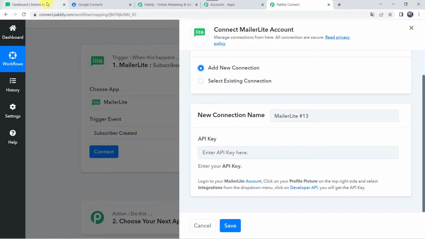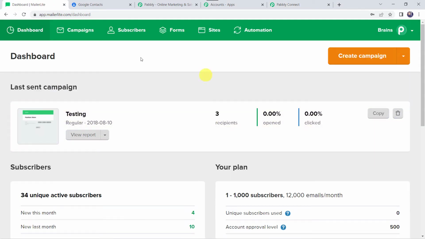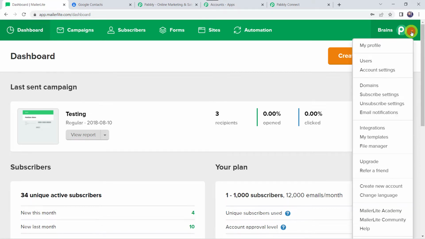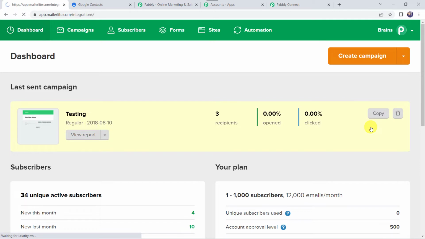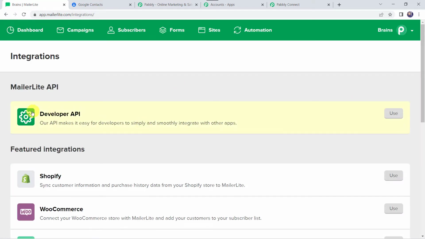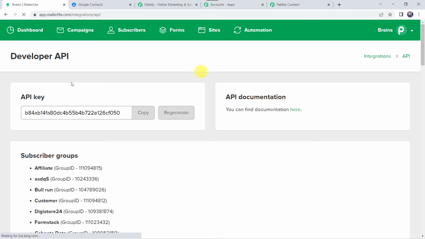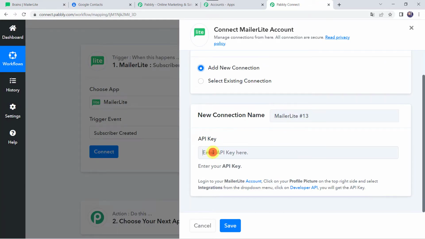So I'll just take you to my Mailerlite account. This is my Mailerlite dashboard. Here we have to just click on this profile button. And here we can find the Integrations option. Simply click on Integrations. And here we can find the Developer API option. So click on Use. And here we can find the API key. So I'm just going to copy this API key from here. And I'll be pasting the same API key over here to create a connection. And let's click on Save.